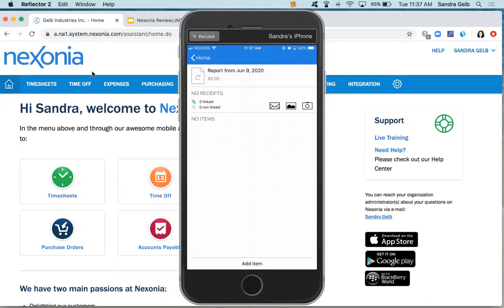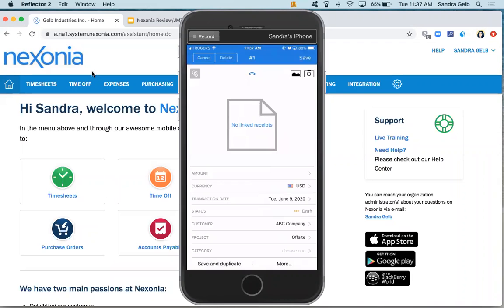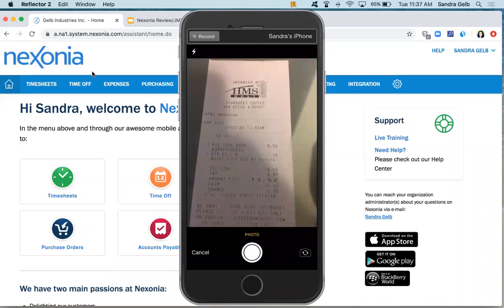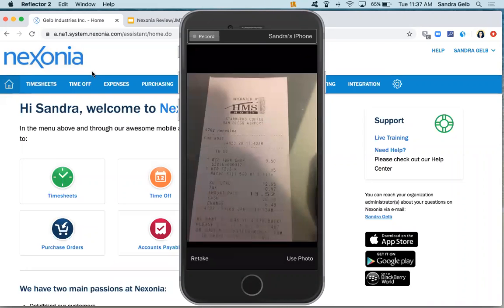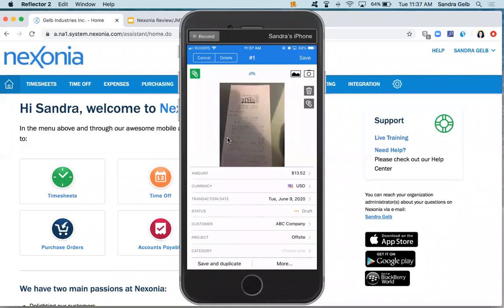Now, we'll go ahead and add a quick out-of-pocket expense. And when we do that, it's going to bring up this tab here where I can take a picture of a receipt that's sitting on my desk. This is all just real time. I'm going to take a picture of this photo and I'm going to use this photo. Now, what's going to happen is it's actually going to OCR scan and read the receipt. It's going to bring in the date, the amount, and the vendor information. So I don't need to enter that in.